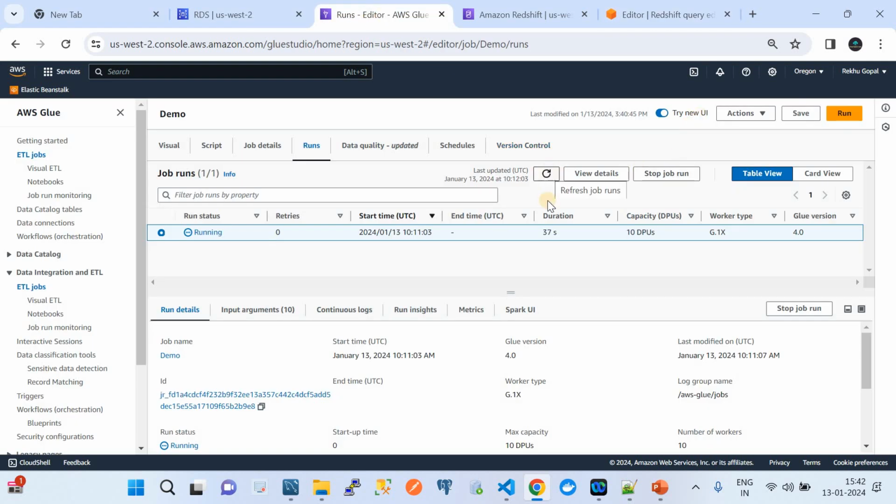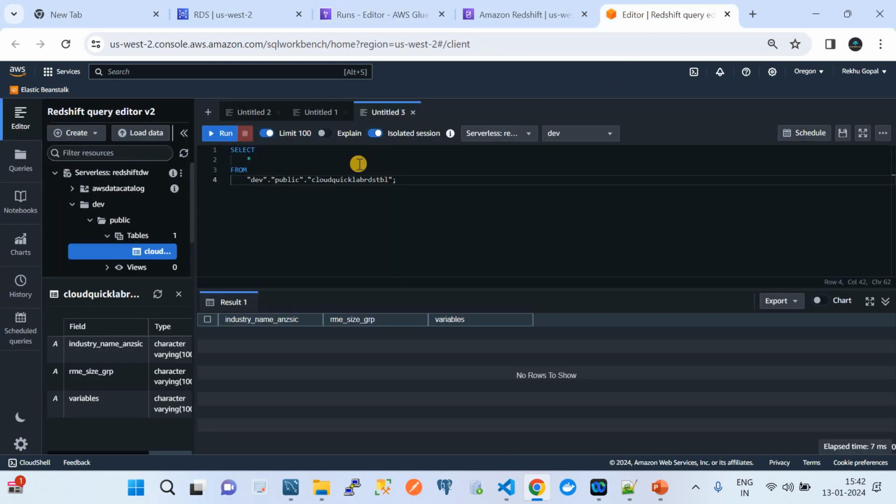So basically it is taking some time. You see that the status is currently running, and once the job gets completed, we will see the data getting loaded on the destination side. I'm just running this query again and again to check if the data has got loaded here. So I'm just rerunning it.